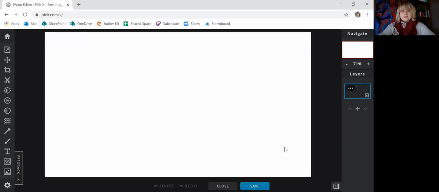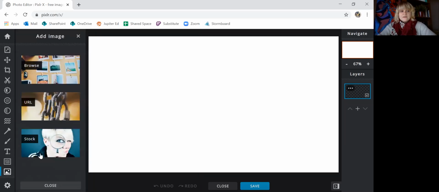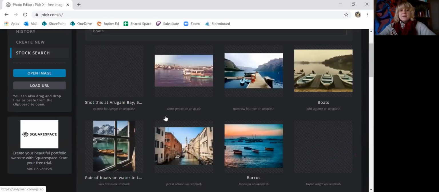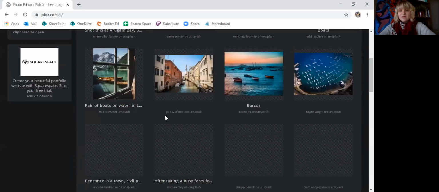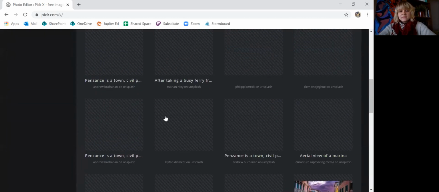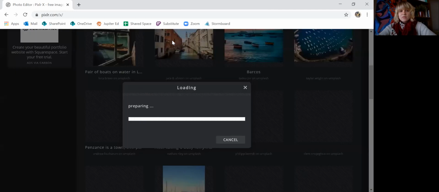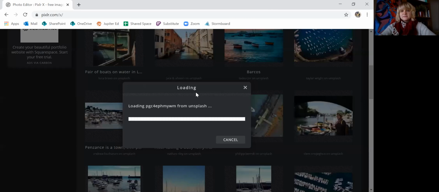All right, so I explained all the tools, I explained how important layers are, I explained how to use the program and where to find how to use it. Now let's use it. I'm going to use an image from their stock, but you can browse your own computer, you can do a URL link, or you can use what they have. Oh, I got boats this time. Okay. Let's use this image. Why not? So I clicked on an image and now it's loading. That image might take a second.